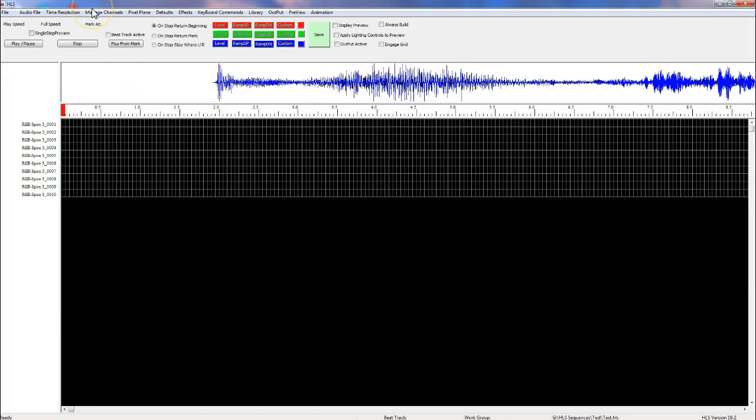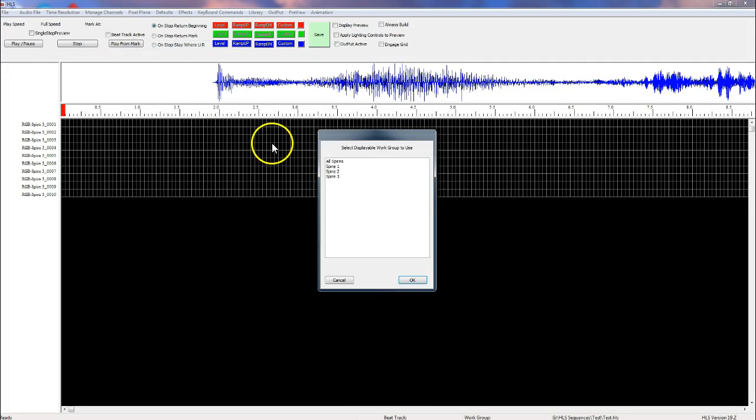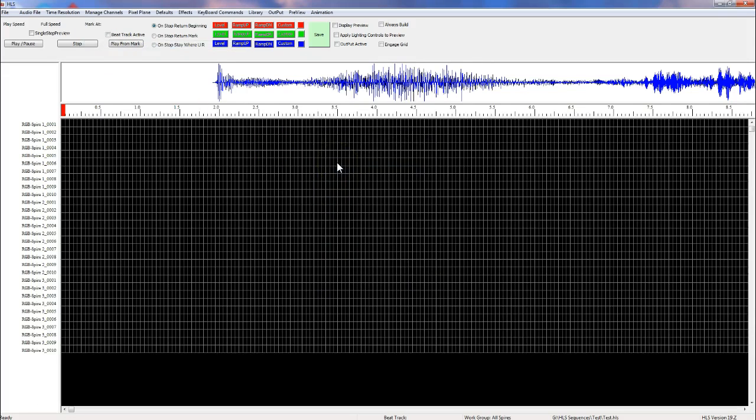Now we want to display them and work on them. So select display group to work on. Okay, let's do all spires. So there's Spire 1, Spire 2, Spire 3. You're ready to rock and roll now.